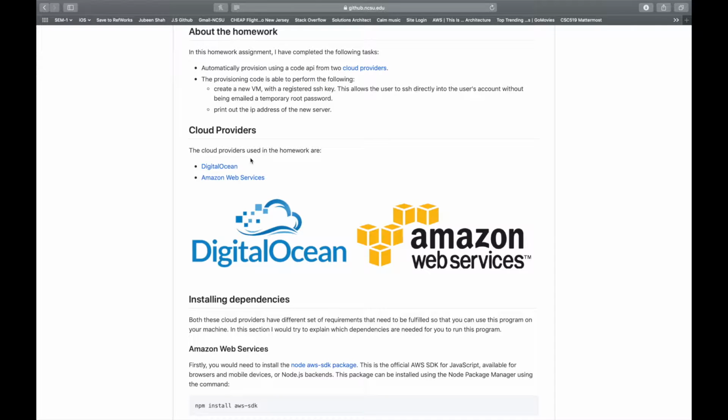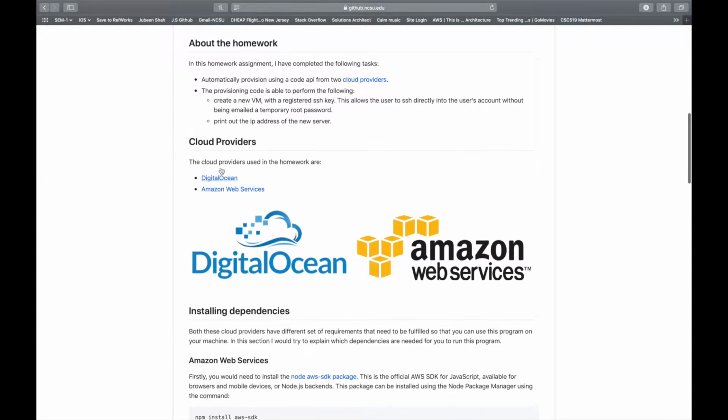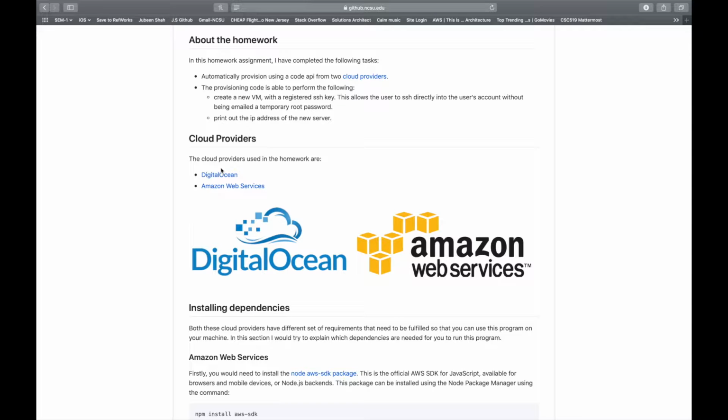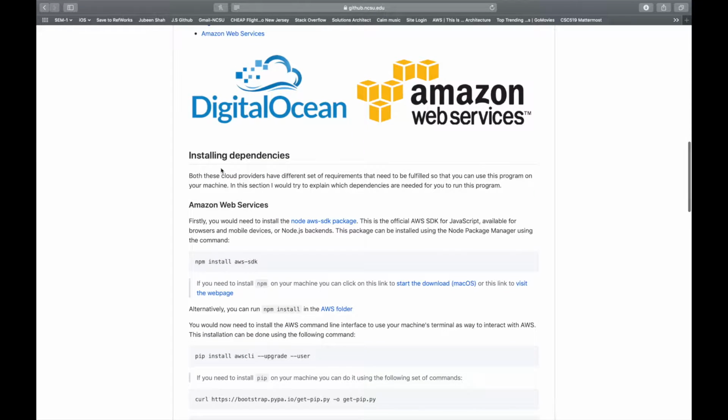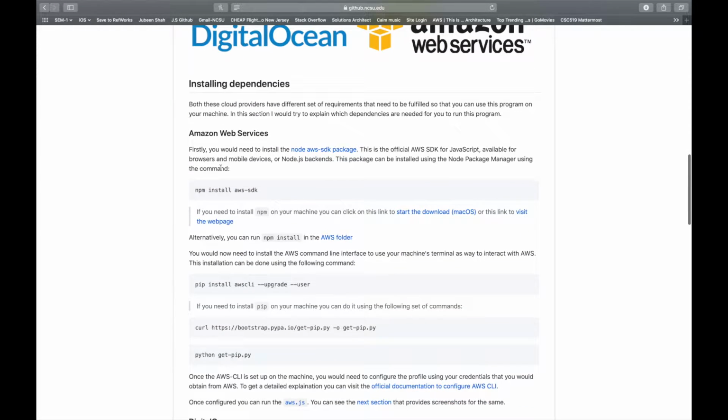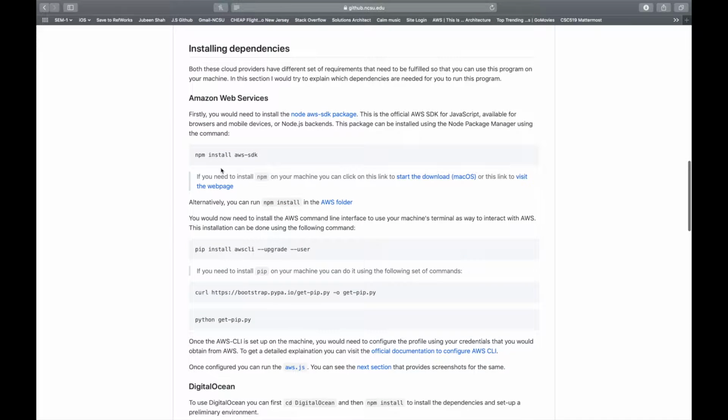The cloud providers that we are going to use are DigitalOcean and Amazon Web Services. And now I will just breeze through how the dependencies would be installed. Each of these cloud providers has a different set of dependencies that would be needed, so I will just breeze through how we would be installing them.